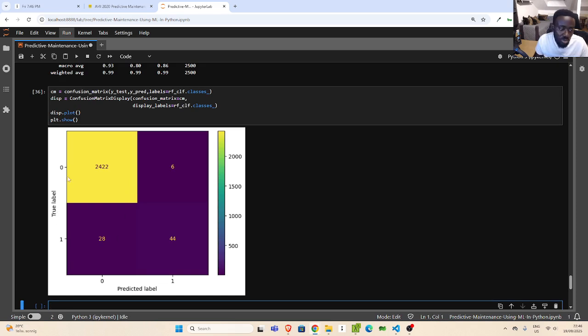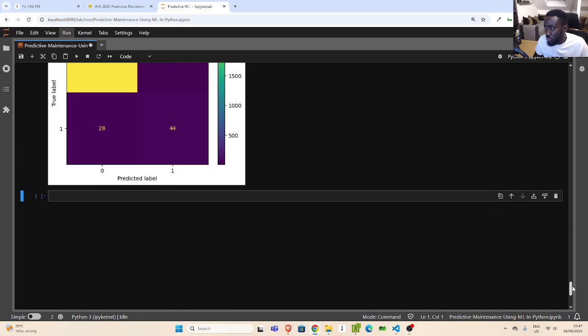So you see the true label and then the predicted label for our data set, right? So 0 is no failure, right? Most of the time it will be predicting that most of the machines are not failing, and this number of times it will predict that there is a failure. Perfect. Let's do another model.